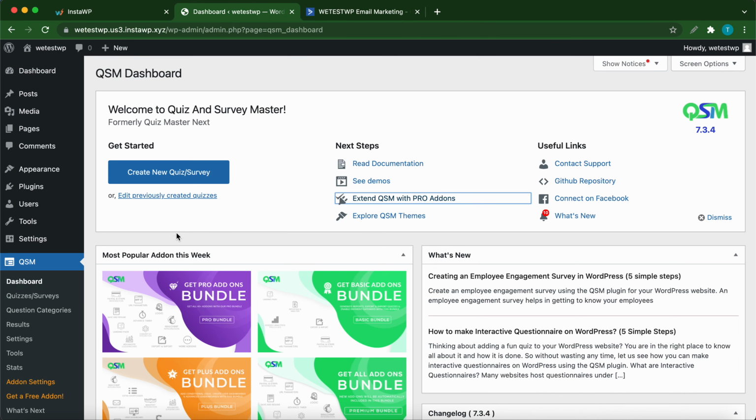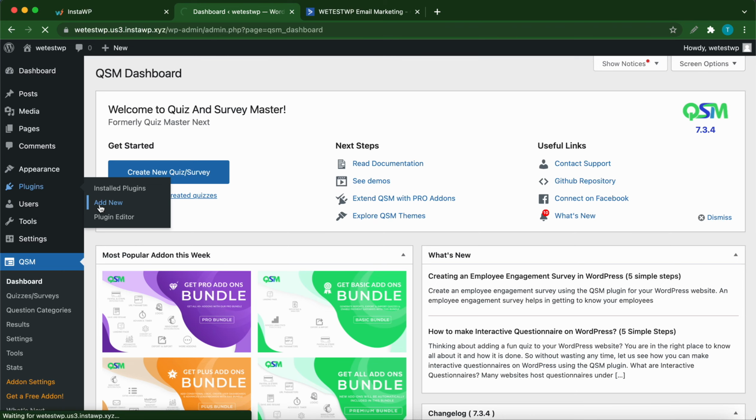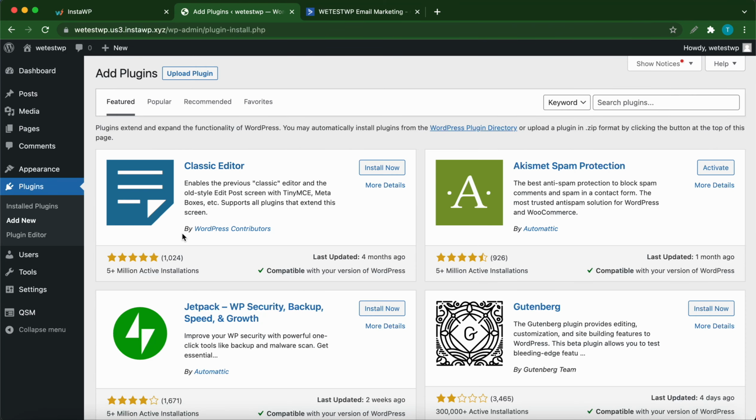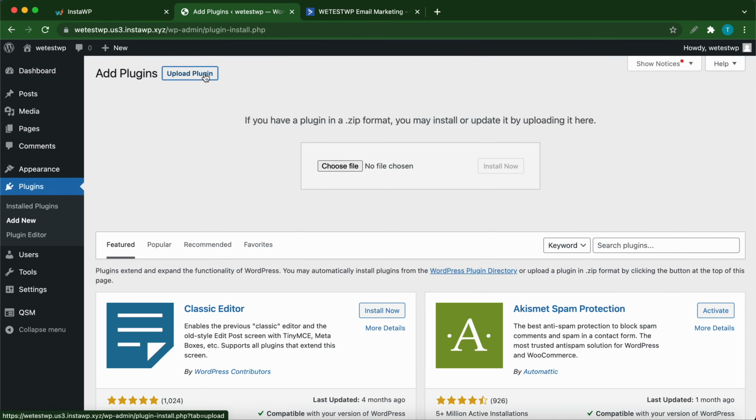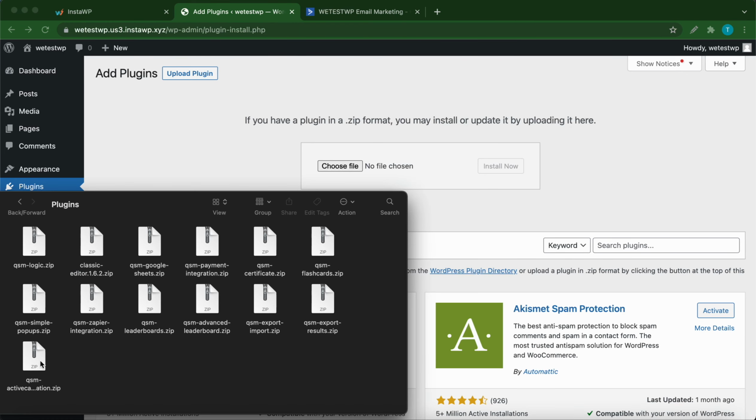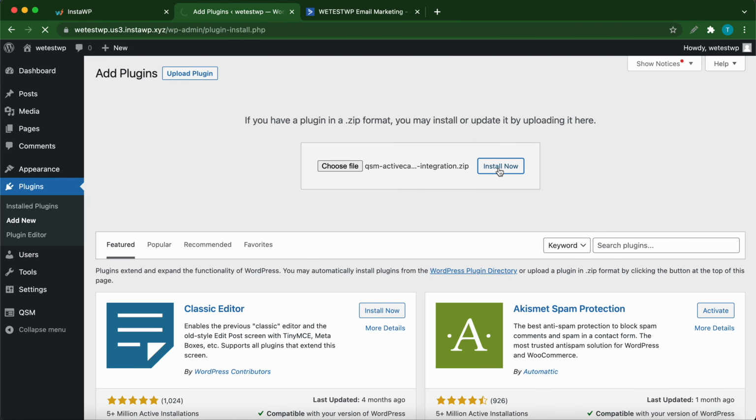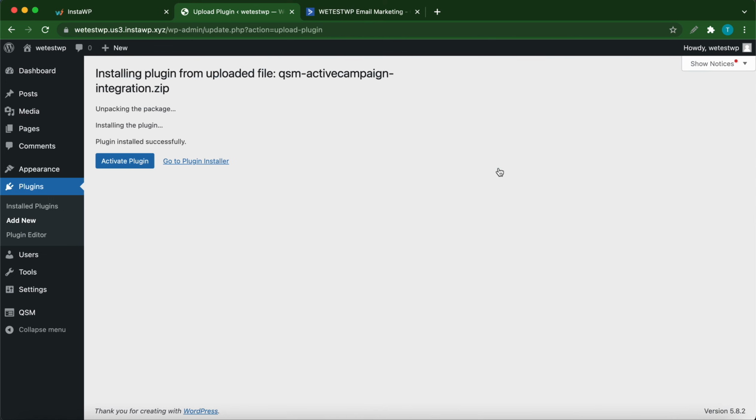Okay, so from your WordPress dashboard, hover over Plugins, then click Add New. Click Upload Plugin at the top. So here we can either click this button to browse the file from our computer, or we can simply drag it from our download location to this button right here. Then click Install Now. Wait for it to install. Once it's done, click Activate Plugin.